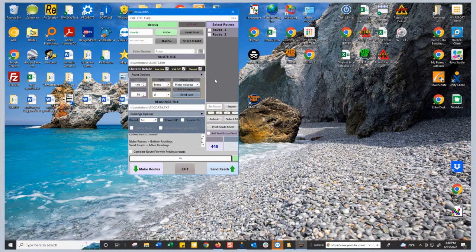It's not very complicated. If you see up at the top here, we have the routes that you have, whether you have 1 route, 2 routes, or 10 routes. You would check which routes you want to put onto which system. So if you're going to go out and read meters using a Neptune system or whatever it is, you would create the route by going down here where it says Make Route. When you go to Make Routes, that will actually create the routes for you at that point in time. And once it's created, it'll say 100% here.